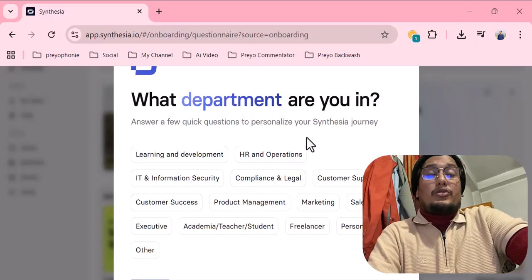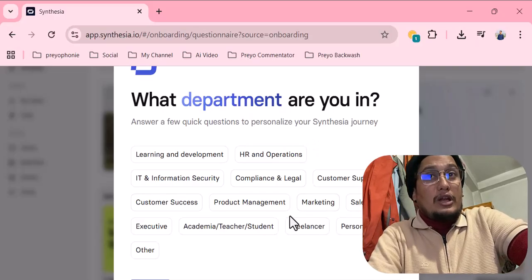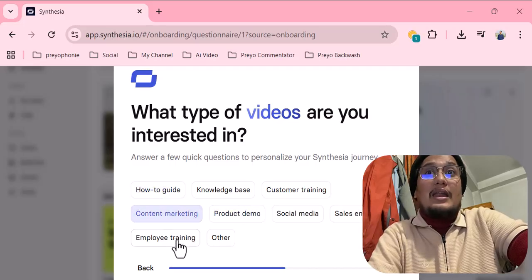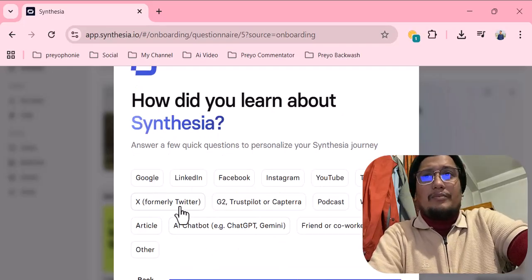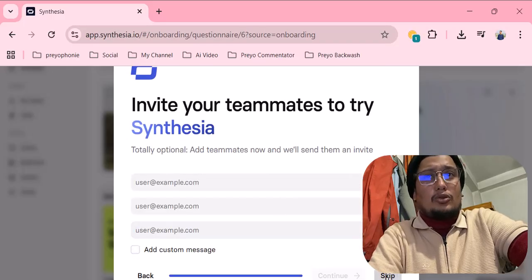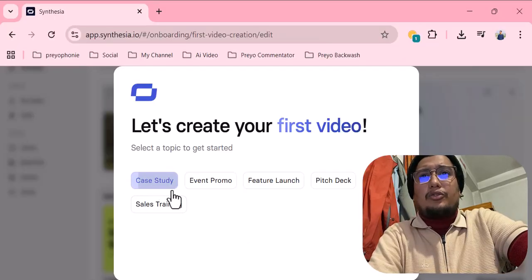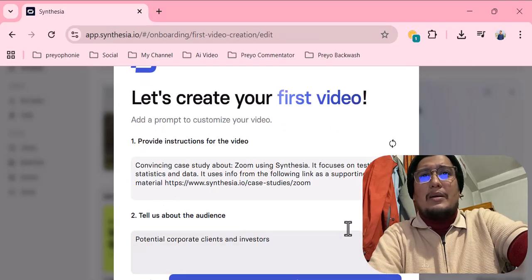Next, select your department, choose the video type you're interested in. Answer how you learned about Synthesia. Skip the invite teammates step, optional. This ensures your account is fully customized for your AI video needs.